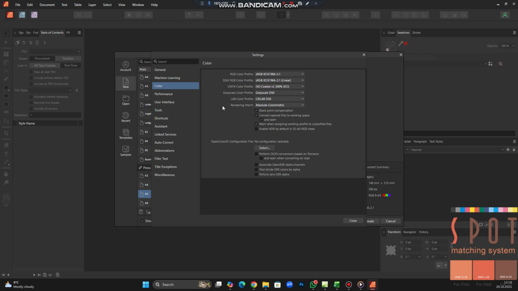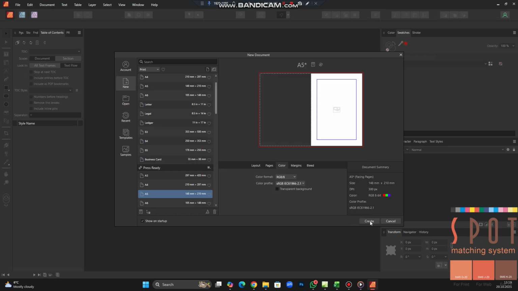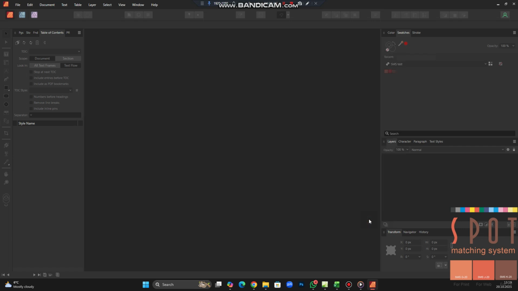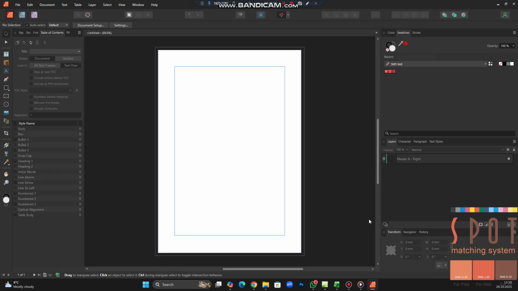And in general, if you're working with SMS colors, make sure that you have the rendering intent checked at absolute colorimetric, like this. That's the same setting you use in Adobe Photoshop later on when you're checking your SMS colors, your CMYK SMS colors, that is. Okay. Everything is okay and as it should be. So we create a new document like this, right?